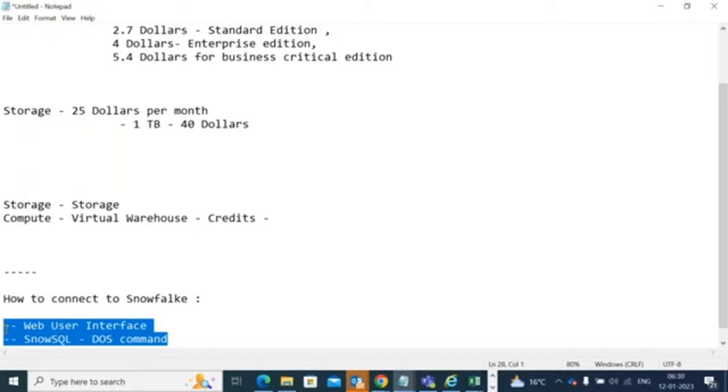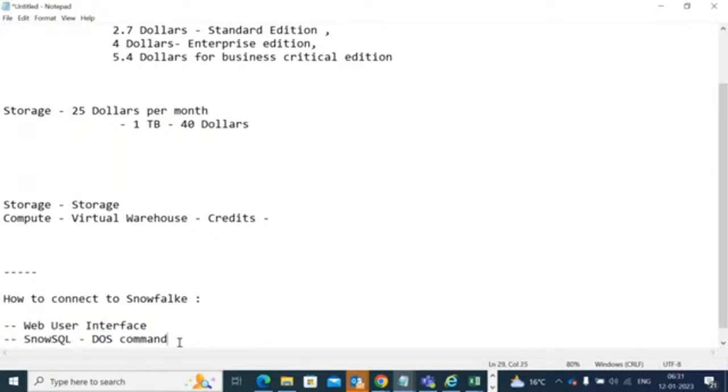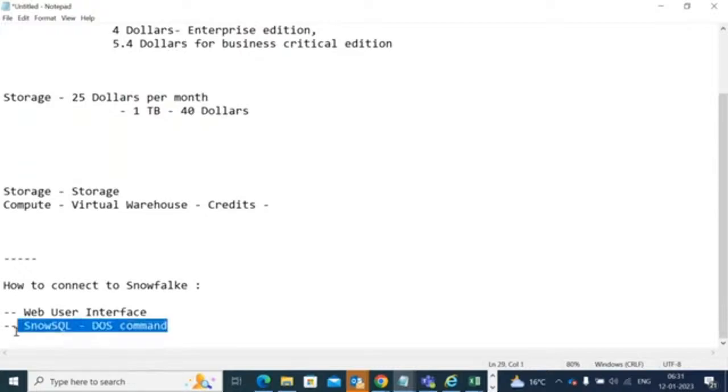Only these two options. Then, as part of our regular classes, daily we are using this web user interface, this SnowSQL and the DOS command. We will have one session on how to use SnowSQL.